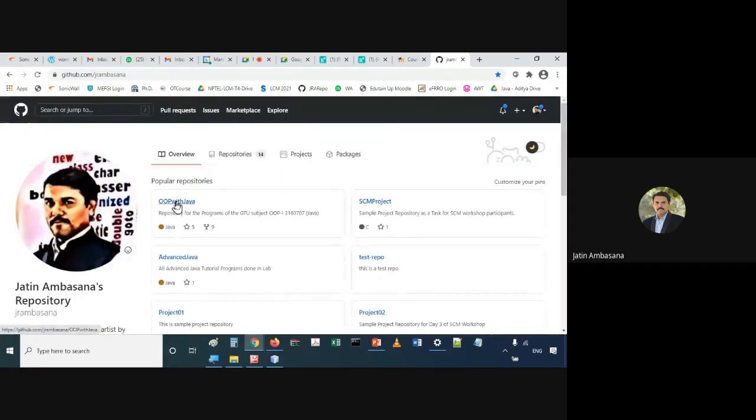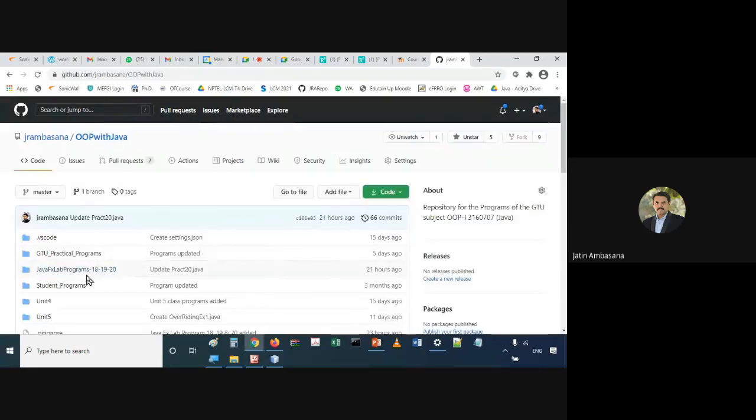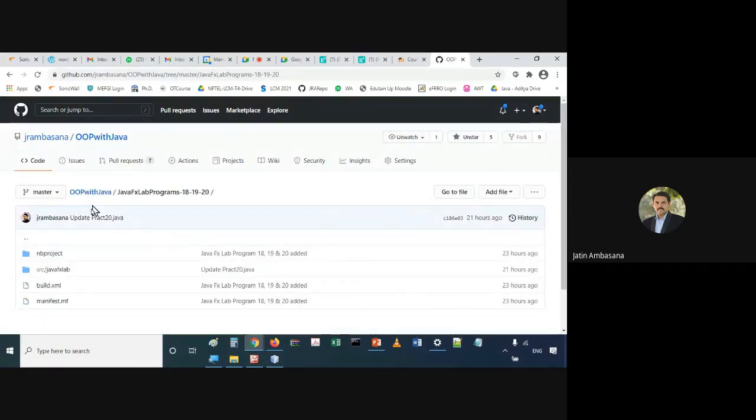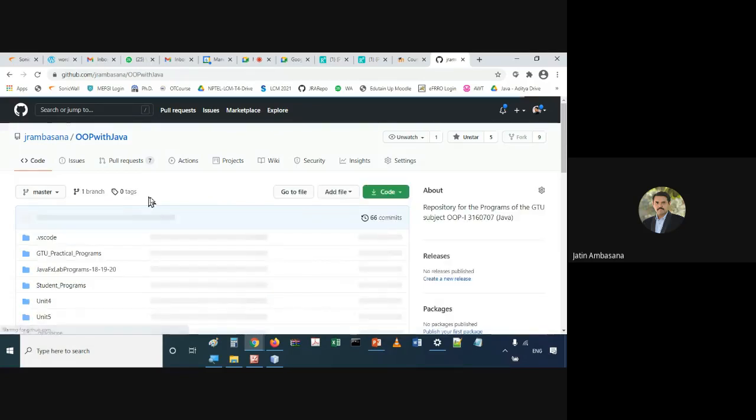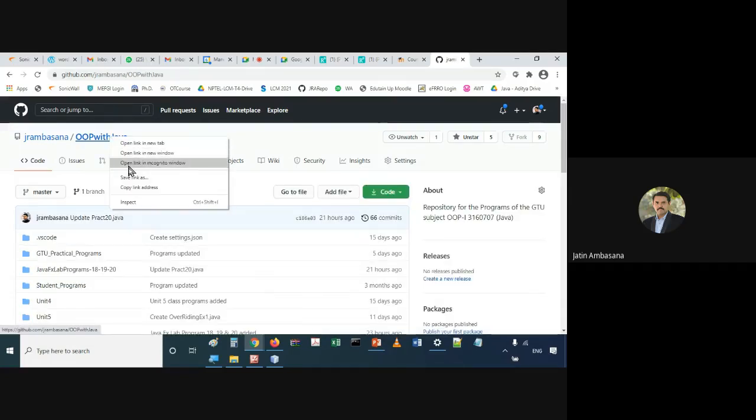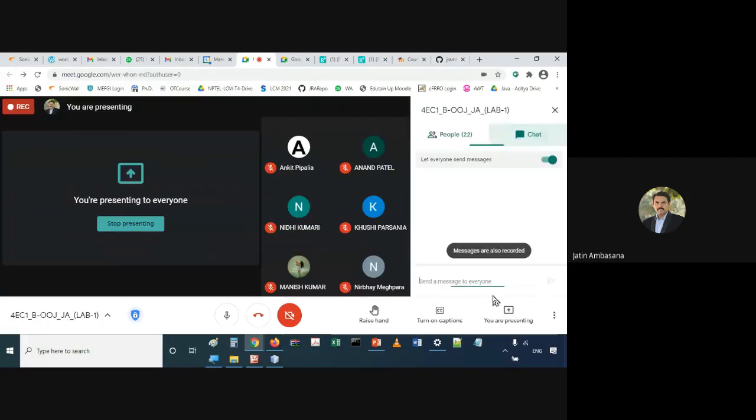So this is the folder from where you can get it. Take this, run it, and check whether this runs or not on your side. Then after some time, we'll continue with program number 19, and then program number 20. All these three are graphical user interface based. These all are JavaFX programs. Okay.